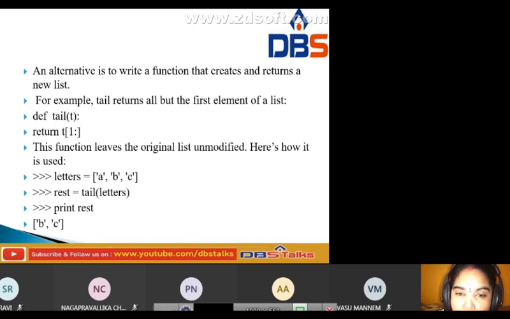Here's how it is used. Here letters equal to a comma b comma c. Rest equal to tail of letters. By using tail, the back part, B, C, will be printed. First the head, A, will be removed, and after that B, C will be printed.